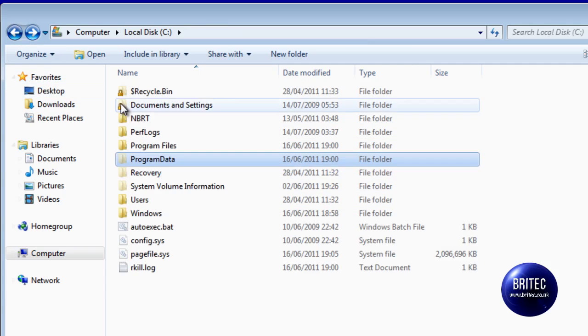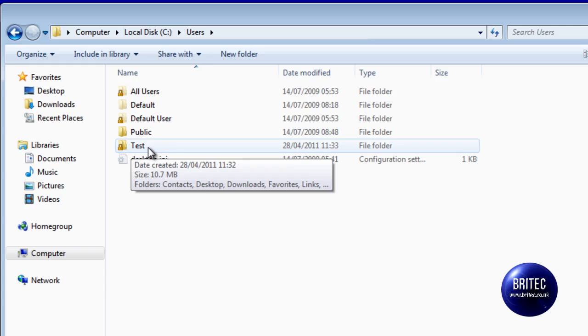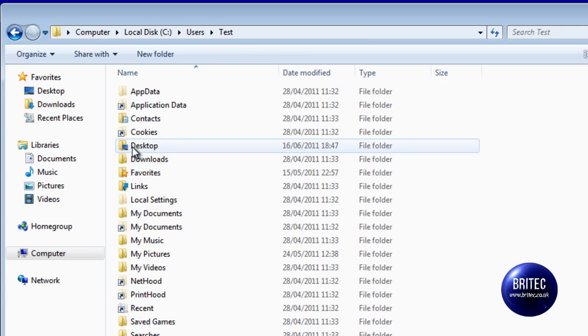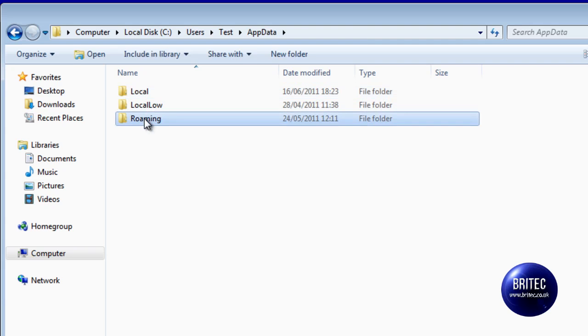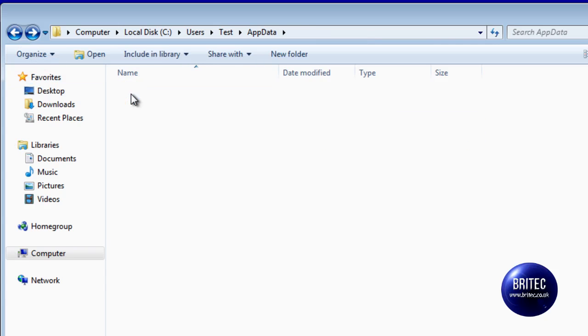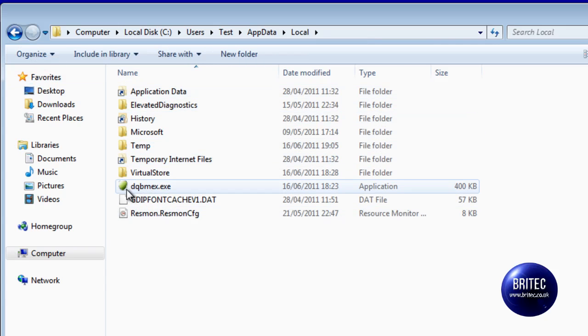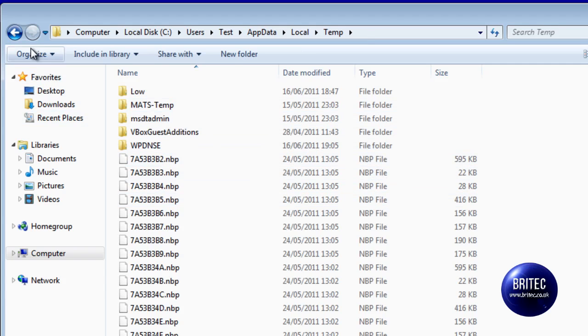I'm going to come back to my username, and we're going to go into Test. Now this Test, yours will be whatever your name is for your folder. I'm going to come into here and go to AppData, and again you can see it's grayed out, and that's because it's a hidden area. But if we look inside Roaming, you may find them in here, and also Local. You can find this one here, you can see on the 16th of the 6th, that's been created. Temporary files, you always find them in there as well.